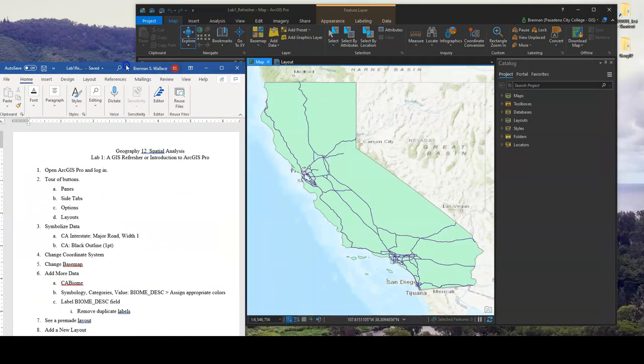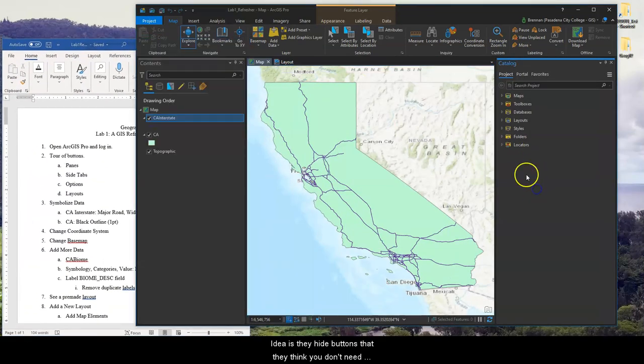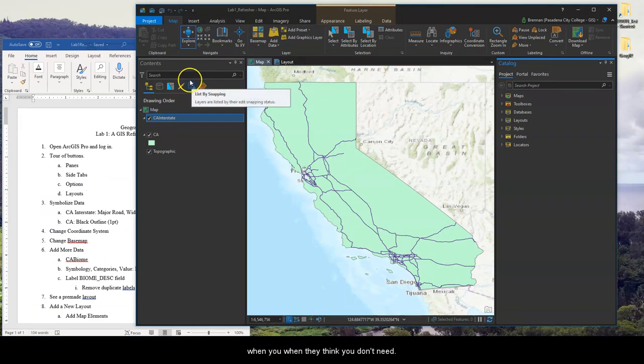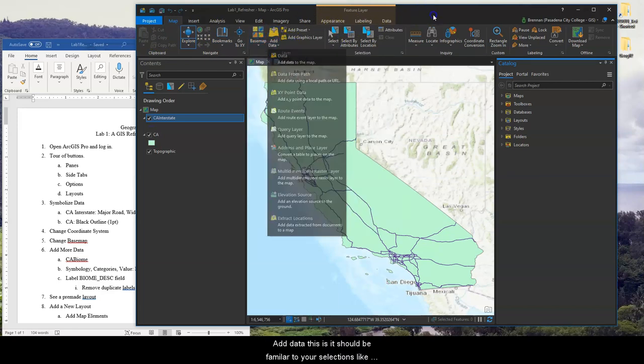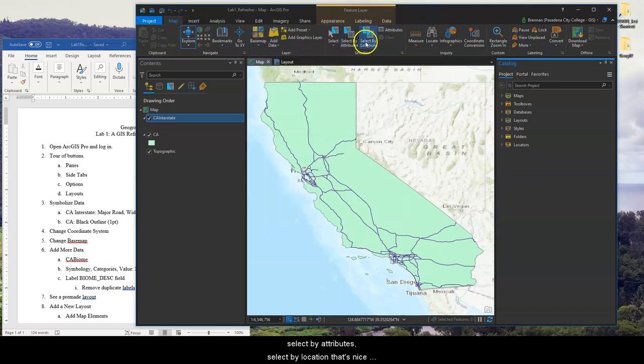So the idea is they hide buttons that they think you don't need when they think you don't need them. So map: explore, copy paste, bookmarks, and change your base map. Add data. This should be familiar. Your selections, select by attributes, location. That's nice. It's the selection tab here. Inquiries, locates, coordinate conversion, zoom, work offline. So you are synchronized online right now.